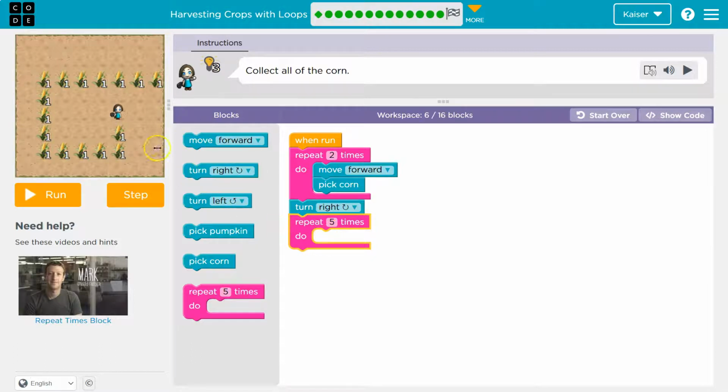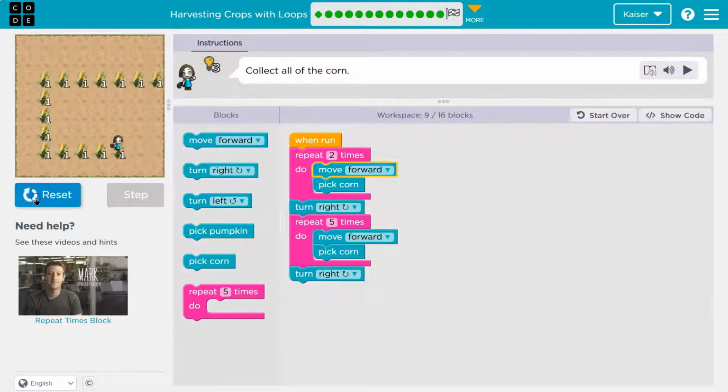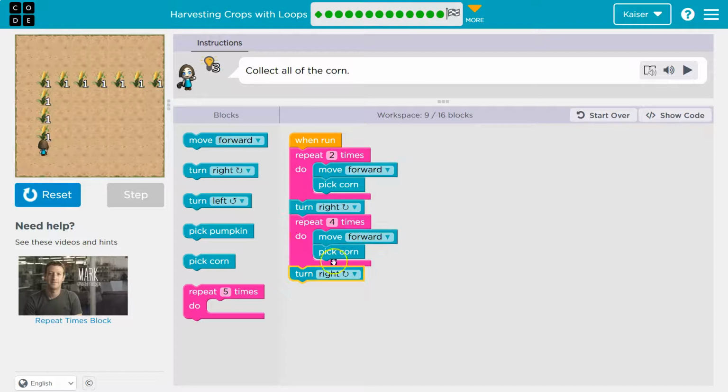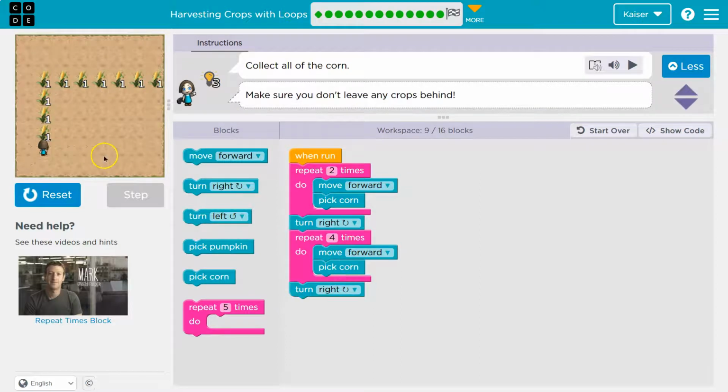Oh, look, it's already five. So I guess I'll turn right. I think I'll move forward and I'll pick corn. Then what? Well, looks like I need to turn right there. Oh, and I went one too far, I think. Let's see. Yep, now I turn right. Then what? One, two, three, four.